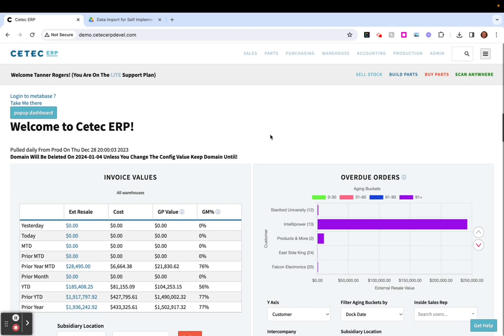We are going to import some parts. Now, importing parts is a little tricky. I will not lie to you. There are some nuances here that are important to note, and let's just go ahead and get to it.